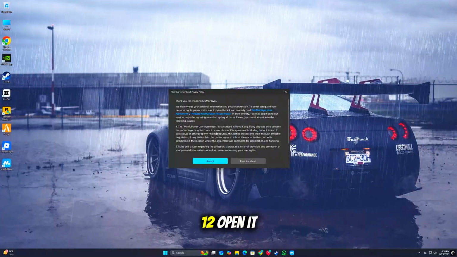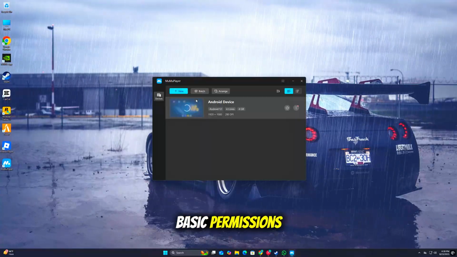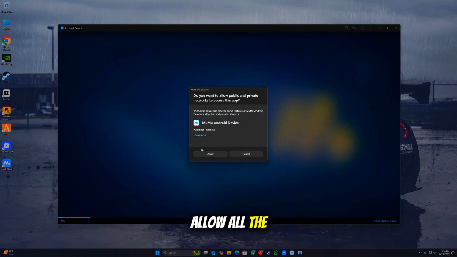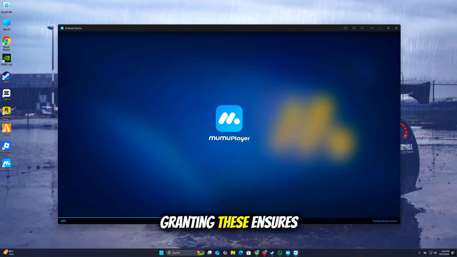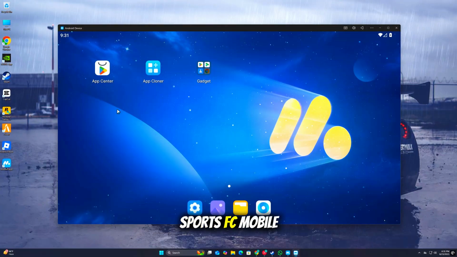After installing MuMu 12, open it for the first time. The emulator may ask for some basic permissions like storage and access to resources. Go ahead and allow all the permissions so the emulator can run smoothly without restrictions. Granting these ensures better compatibility and performance when you install and play EA Sports FC Mobile.